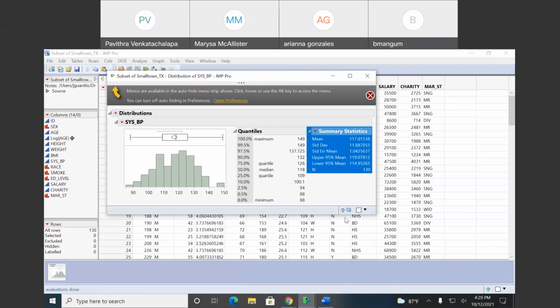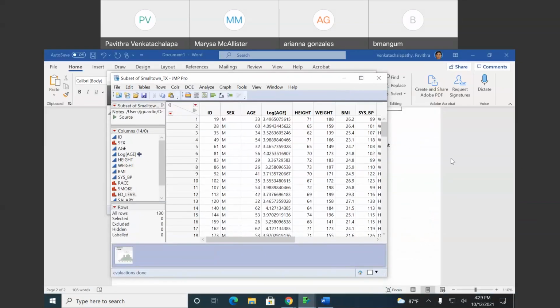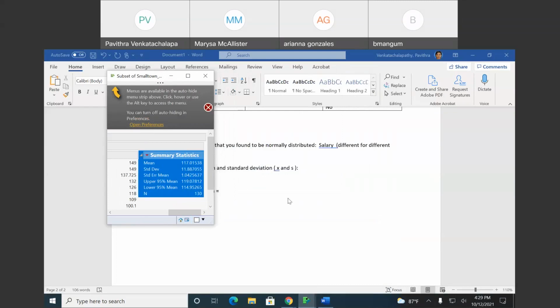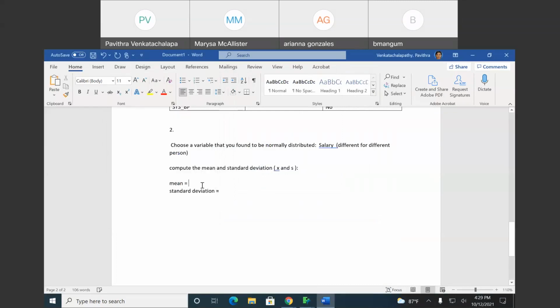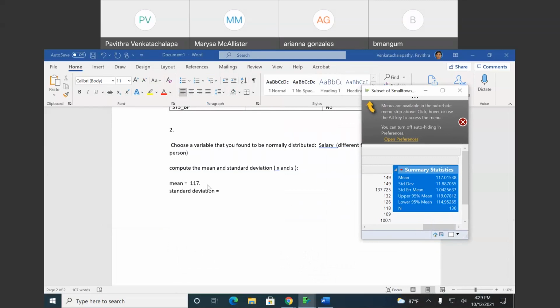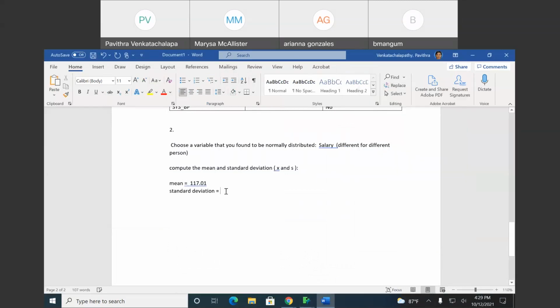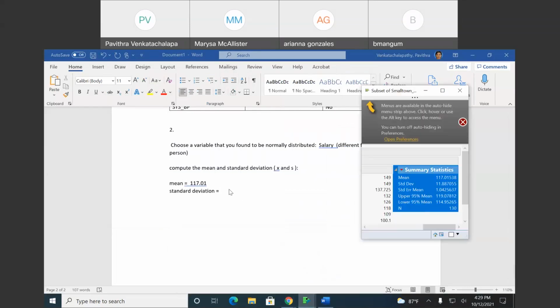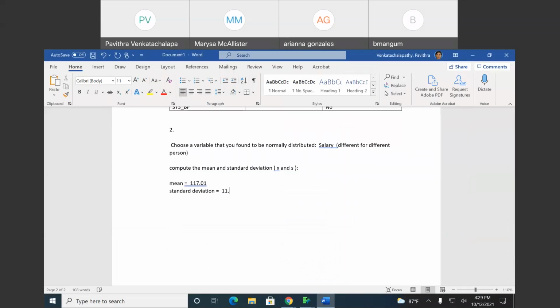So you have to make a note of that somewhere in your report. In my case, the mean is 117. So I'll write that here, 117 with a decimal. Do not round it off, 117.01, at least two decimal places. So the standard deviation is 11.88. Done?